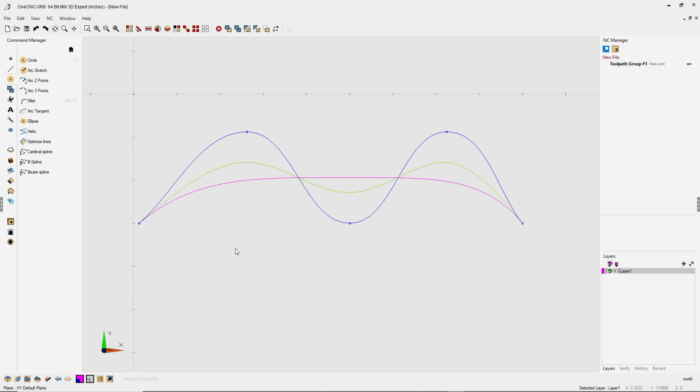Now, interestingly enough, you can use splines to create geometry, and of course, you can apply toolpath to the splines as well. All right, that's it for this tip of the day.